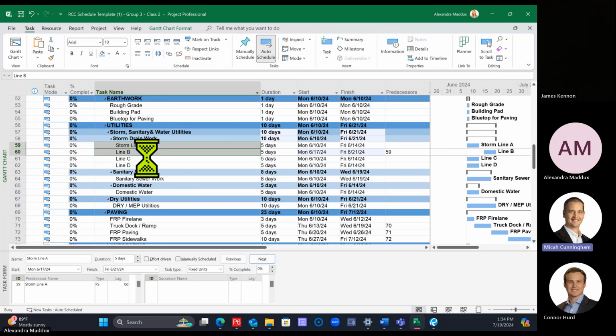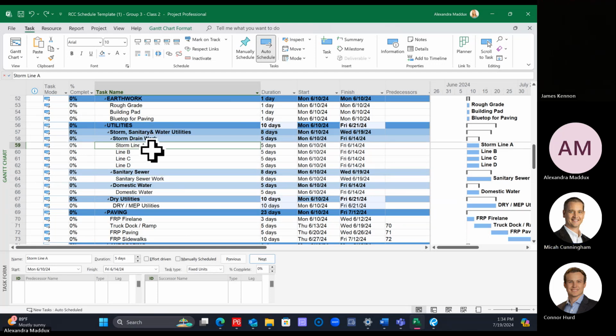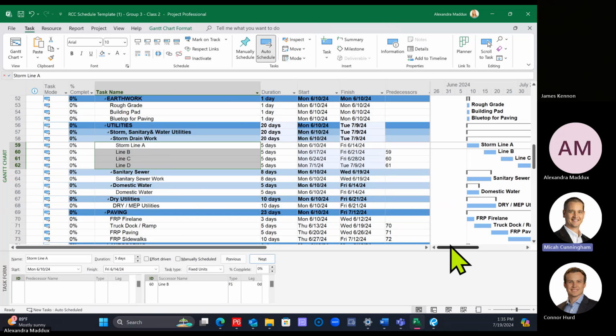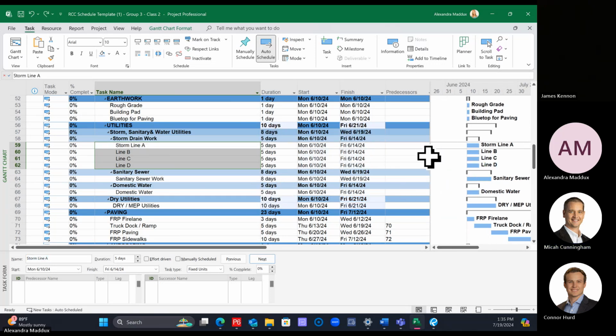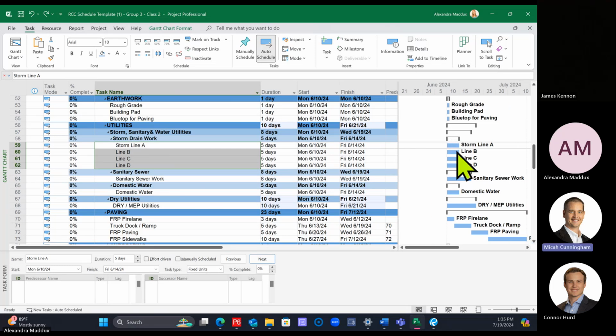You can also, I'm going to hit undo. You can also use your shift key. I'm going to click on the first one and then use my shift key, click on the last one. And I can use the link tool again. That will tie all 4 of them, finish to start, top down. So I'll do that one more time. Here you can see that they're not tied into anything. They're just all starting at the beginning. So I'm going to click on the first, storm line A, and hold my shift key and click storm line D, and then select my link tool. And that's going to tie them all together, finish to start from the top down.